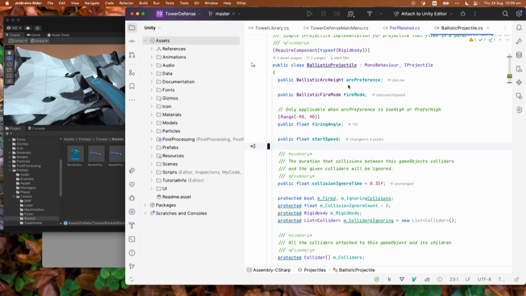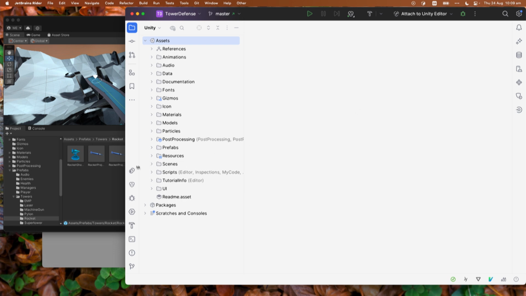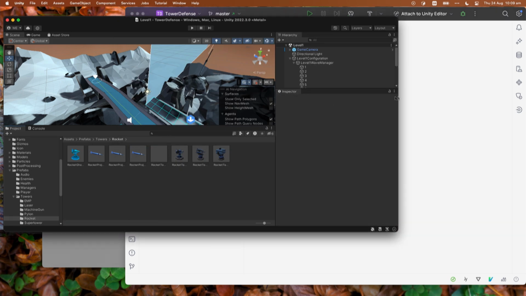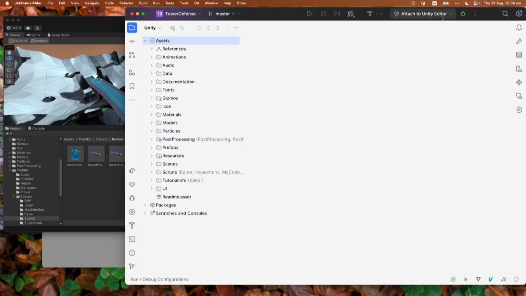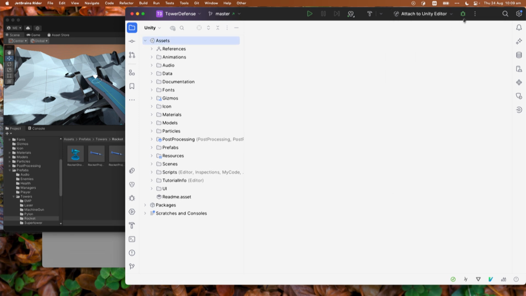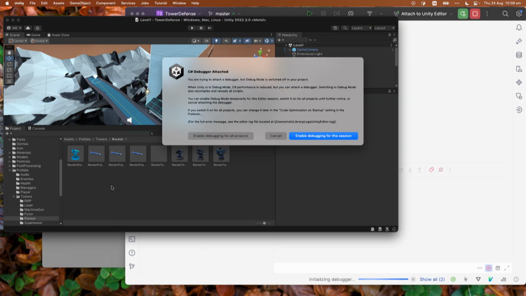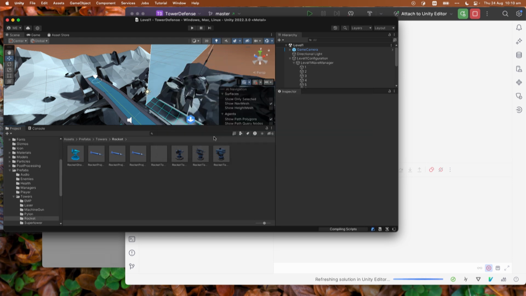Okay, so let's see that working. Let's just close these windows. And I've got my game here ready to go. If I want to attach the editor, I can select it from here, attach to Unity Editor. I just click the debug button and Rider will do everything for me. The first time you do it, Unity might ask you to change into debug mode, and that's nice and easy to do. You just click Enable Debugging, and now you can start debugging with Unity.